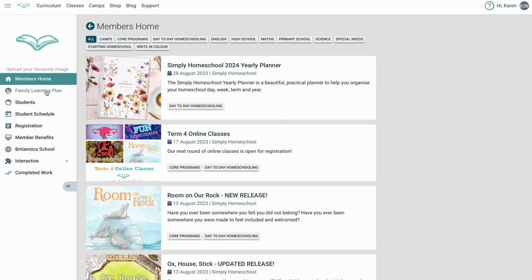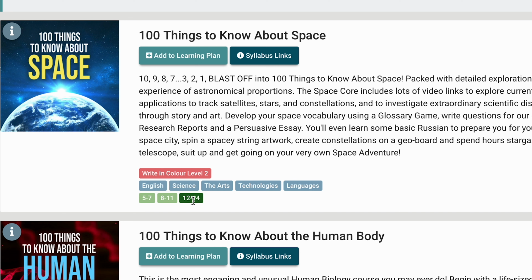On each core program, it shows you the writing colour level, the subjects included, the age ranges that this program covers. You can add it to your family learning plan, and it shows you the syllabus links. The syllabus links are only available for paid members. The blurb here will give you an idea of what's covered in the core program. It's a little bit like an advertising spiel that explains a basic overview.